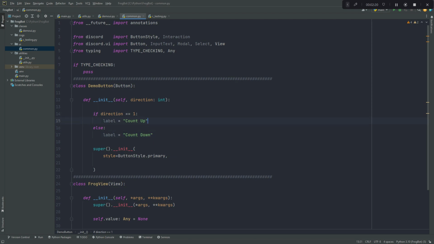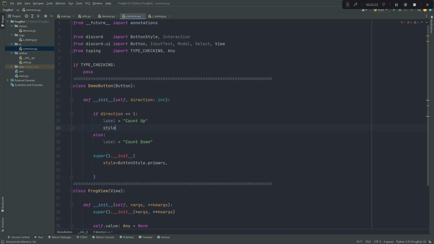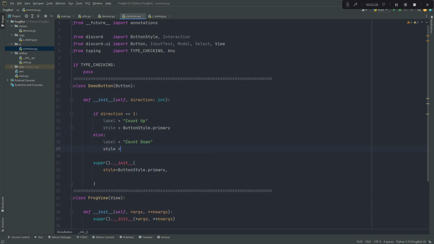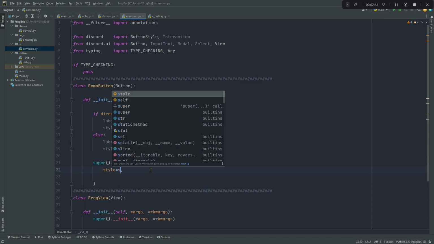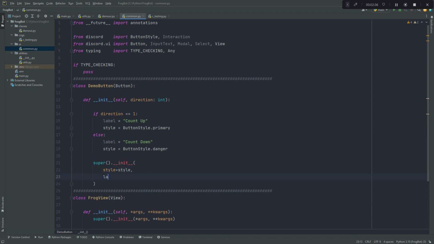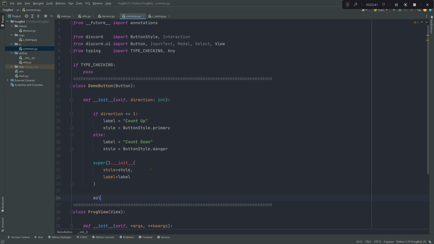And I also want to define the style, actually. So the style is going to be button style.primary for this. And then for this, the style is going to be button style.danger. Okay, and then we'll just set the style equal to style. And we'll set the label equal to label. And then I also want to cache a reference to that direction here. So we're going to say self.direction equals direction. And actually, let's type hint that as well, int32. Oh, wow. I've been using C# for a little while now.